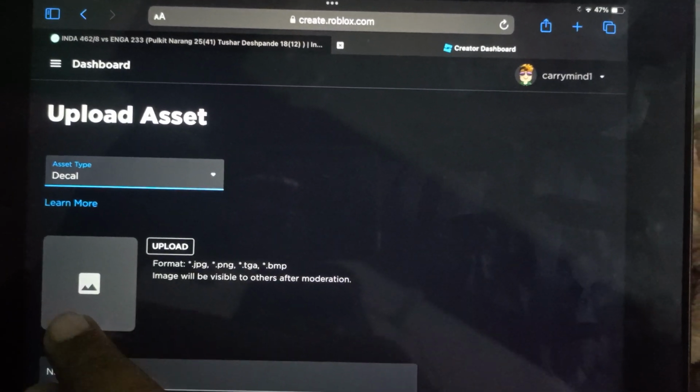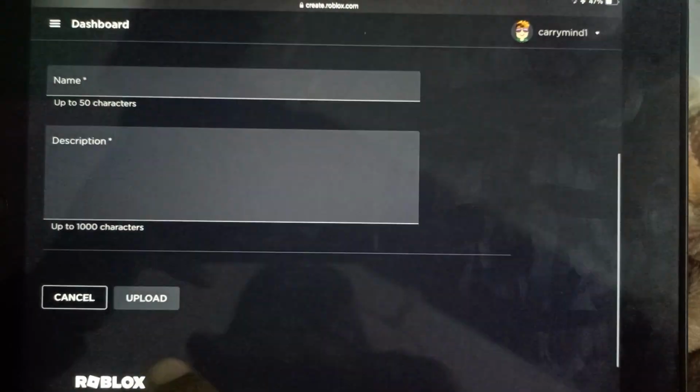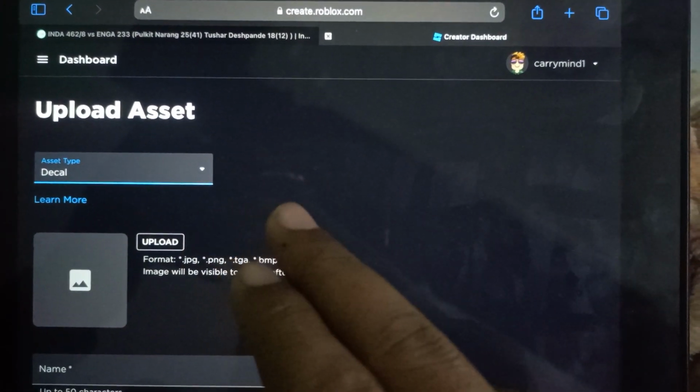and you just need to upload your image here, and there's a name here, description here, and just tap on the upload button and your image will be uploaded here. So I already uploaded the decals.